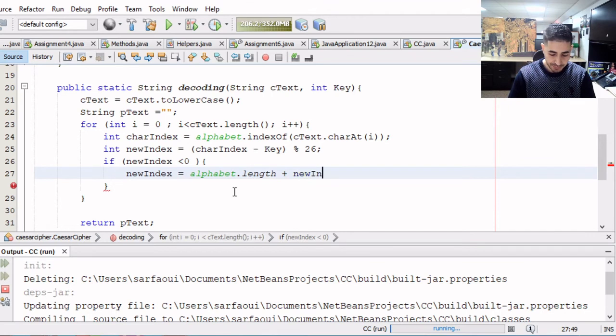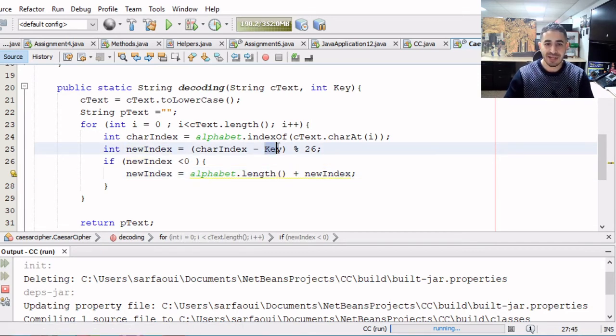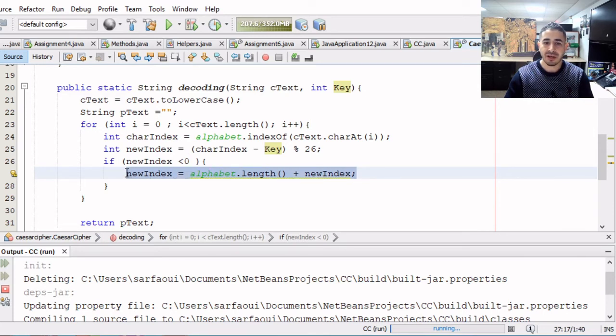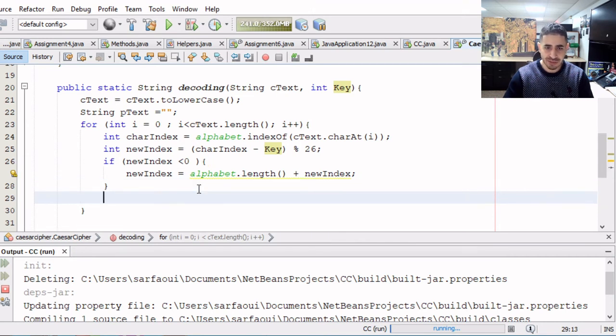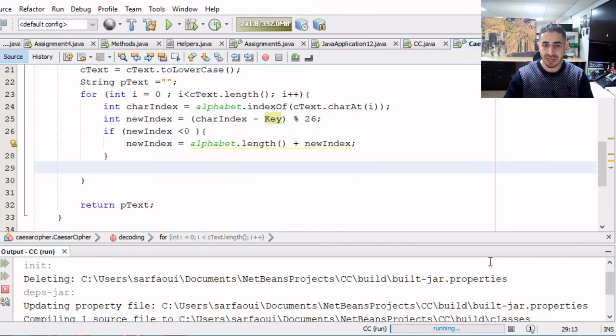So let's say the new index is supposedly -5, because the key value is greater than the index. If it's -5, we're going to add that -5 to the length. So 26 plus -5 is going to give us 21. That's going to basically turn it into a legitimate index, to prevent the negative values.